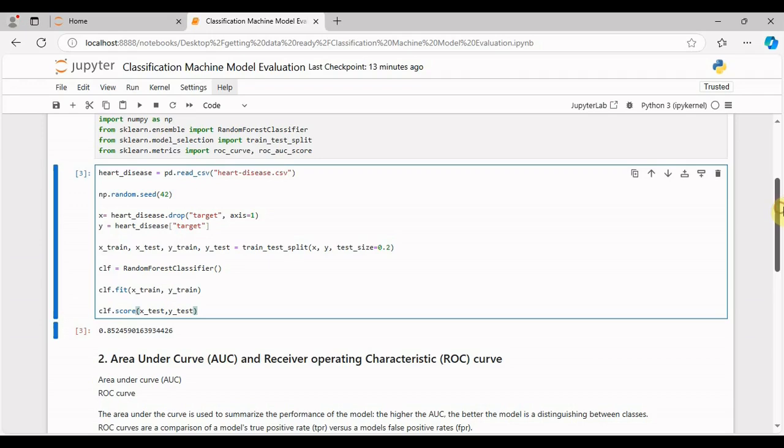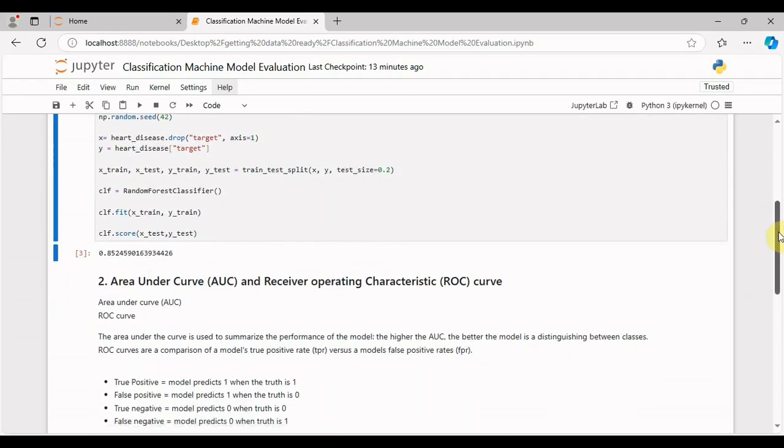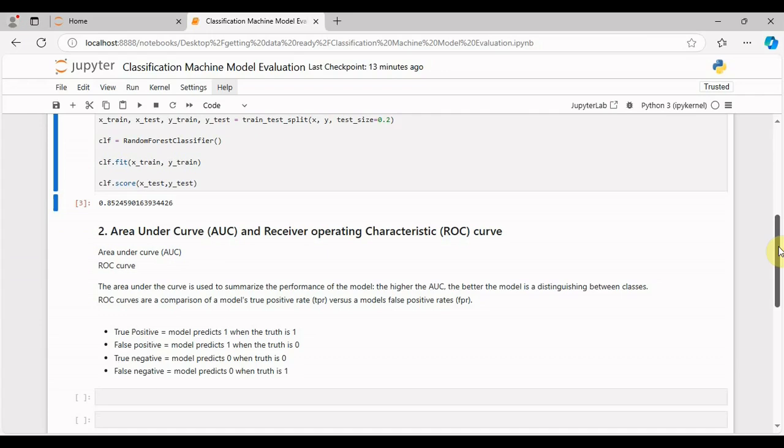Now let's move on to the area under the curve and the receiver operating characteristic curve. The area under the curve is used to summarize the performance of the model. The higher the AUC, the better the model is at distinguishing between classes, and the ROC curve is a comparison of a model's true positive rate versus the model's false positive rate.